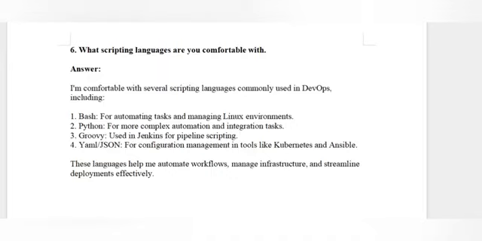Fourth is YAML or JSON for configuration management in tools like Kubernetes and Ansible. These languages help me automate workflows, manage infrastructure, and streamline deployments effectively. If you have used any other scripting languages that you are comfortable with, you can answer them accordingly.